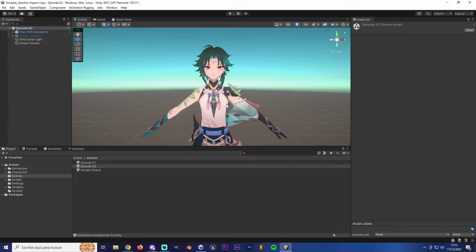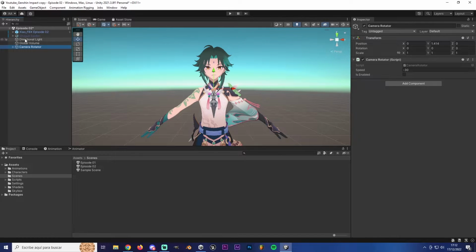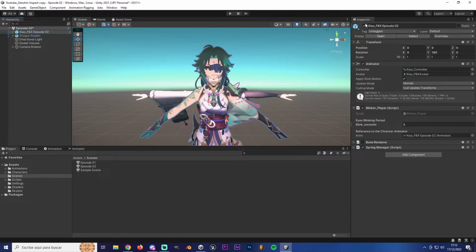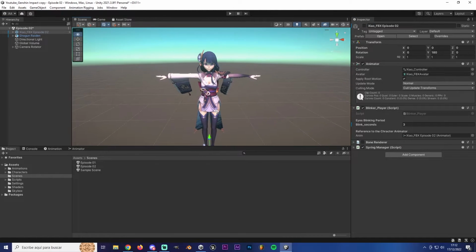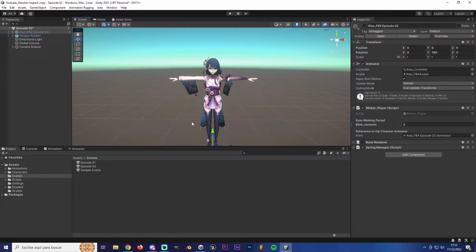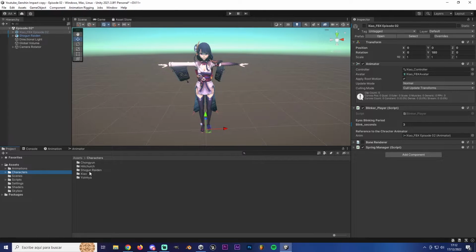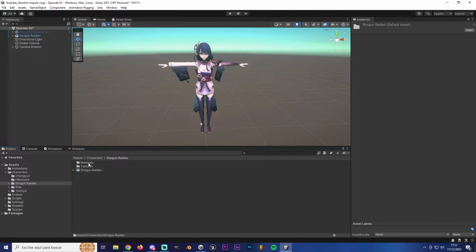I've already done it with Xiao. So what I'm gonna do is do it now with Raiden Shogun, so you can see that it doesn't matter what character you choose, it will work. Okay, so you have the model and you have your materials.